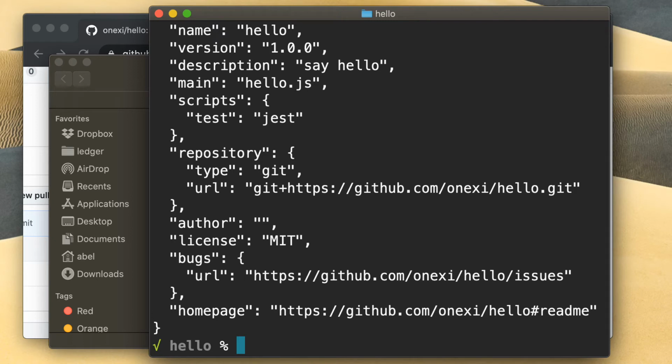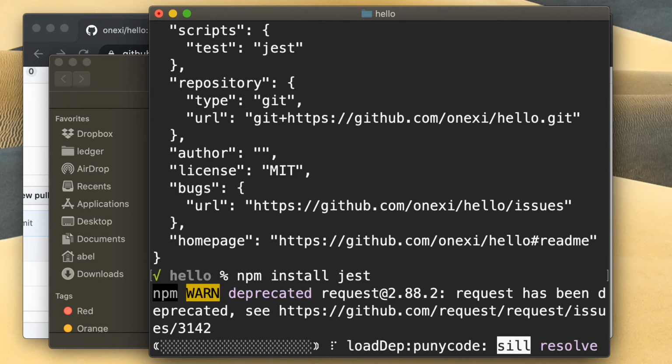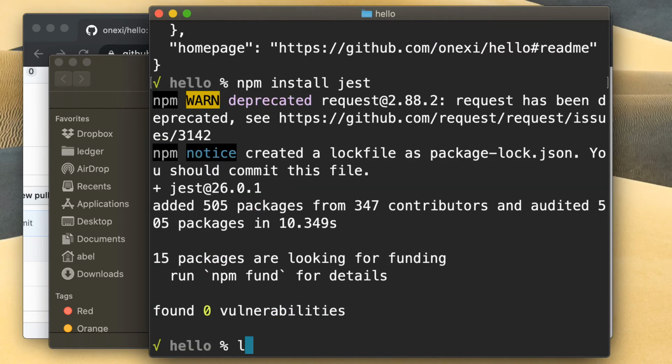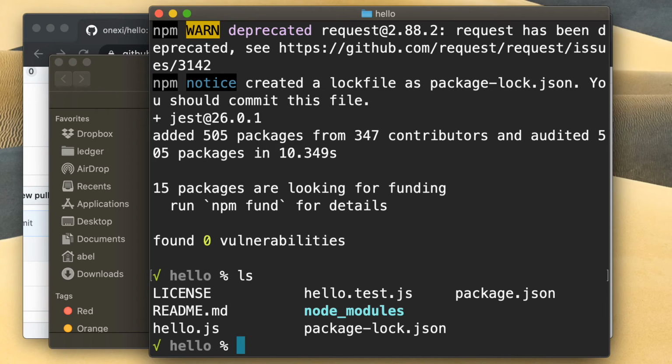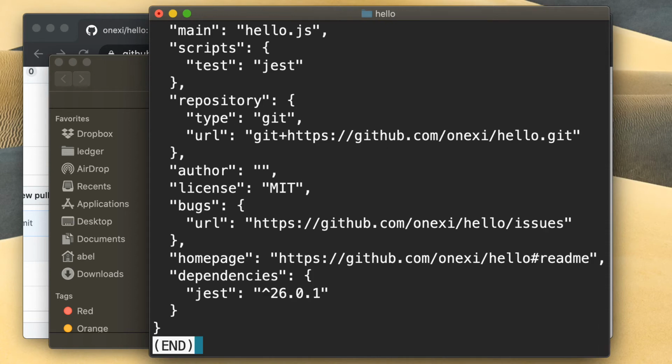So I'm going to add the package of Jest so we can test. I'm going to add it, as you can see there. And it looks like that is close to being finished, and we have added it. So now let's take a quick look at package.json. And as you can see there, there is now, or there should be a dependency, and you can see here what the dependency is. And I'm going to hit return.